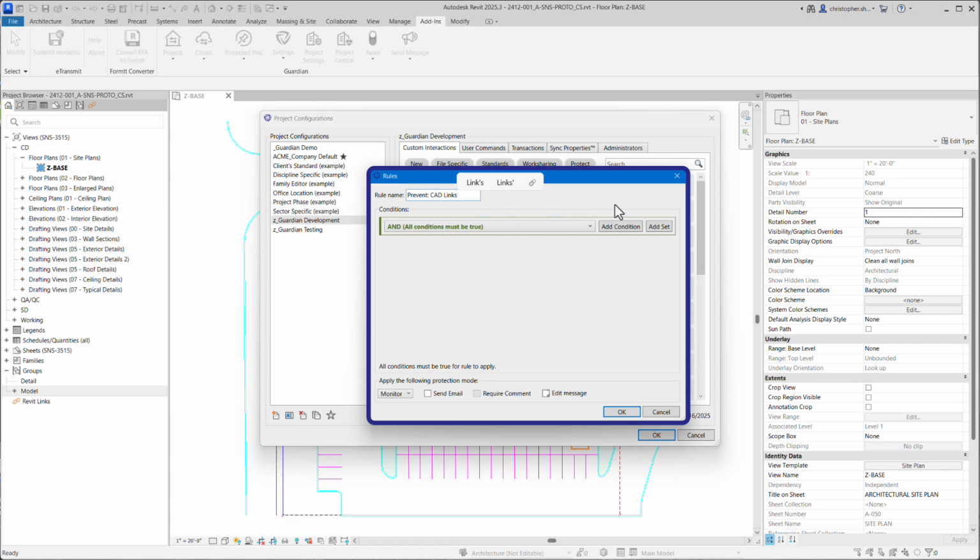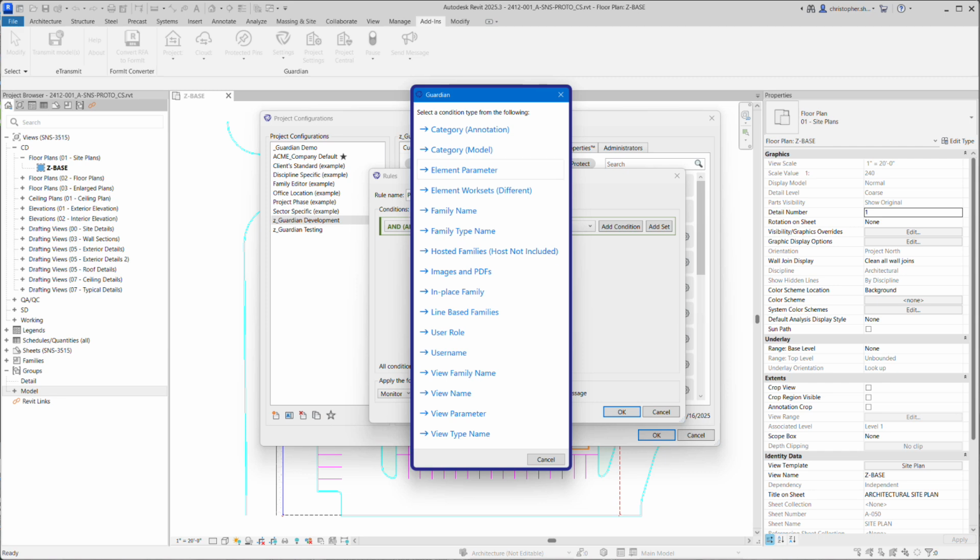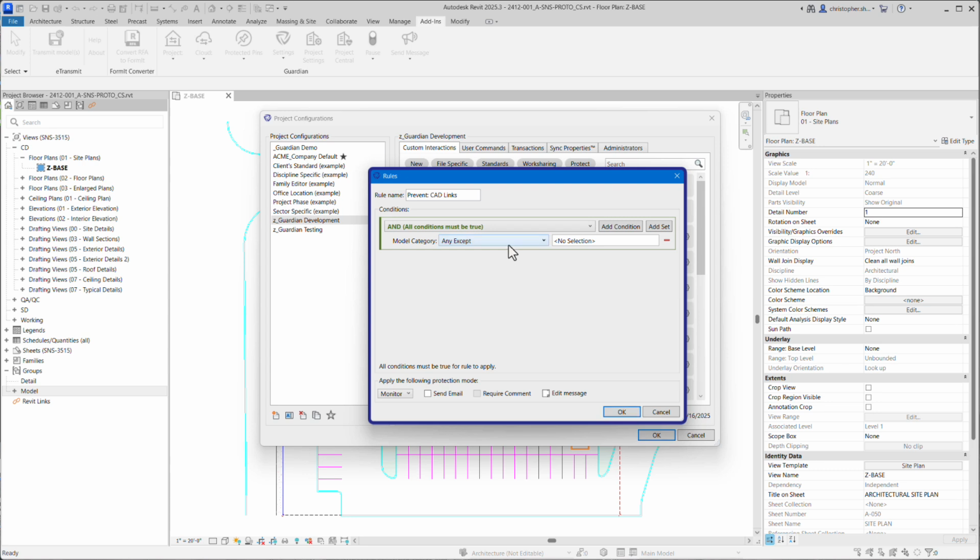Much like the rule structure found within Revit's View Filter settings, and/or sets and subsets can be established. As shown, an extensive list of conditions are available to create customized rules. In this demonstration, selecting Model Category and then CAD links and CAD imports creates a rule that will trigger when a CAD link or import is selected to be added to a group.